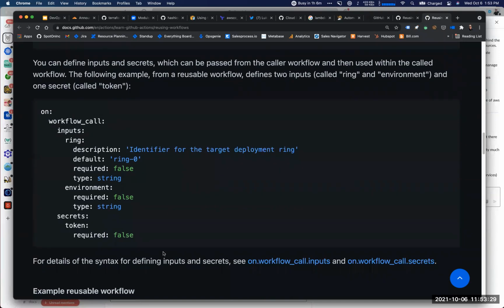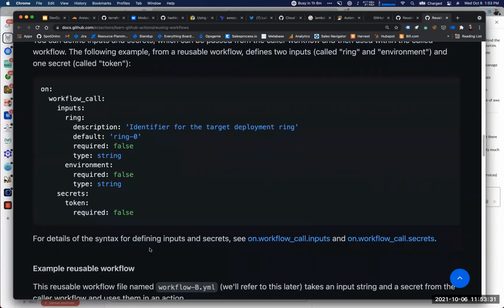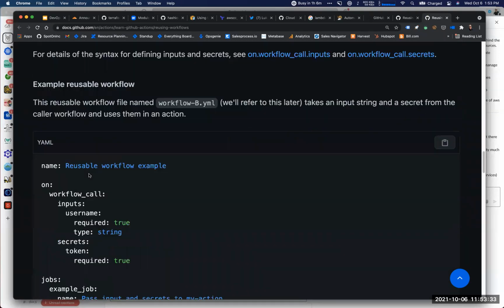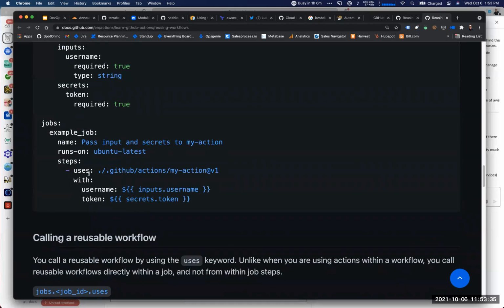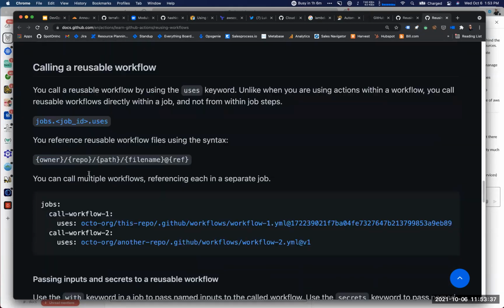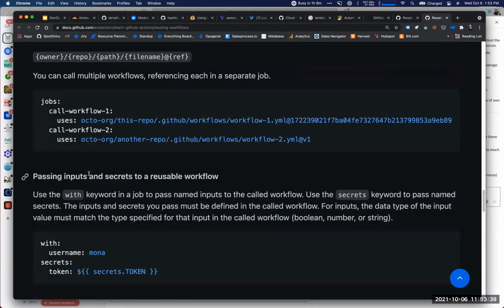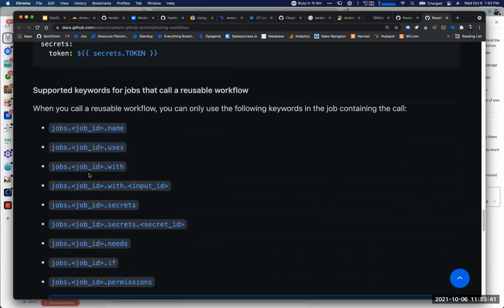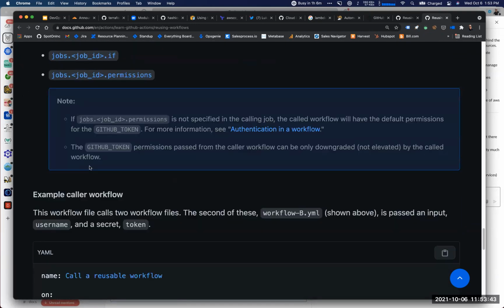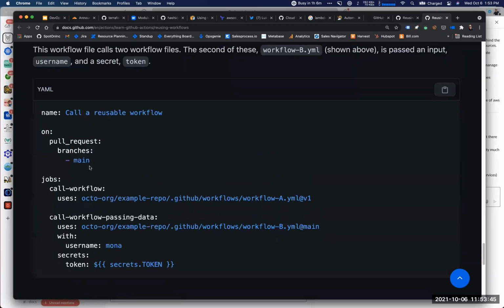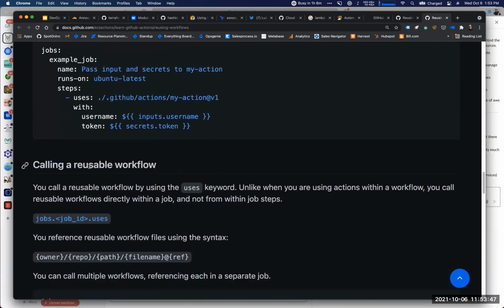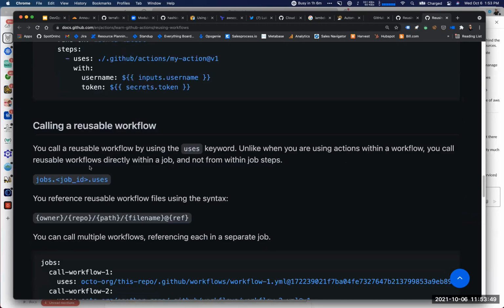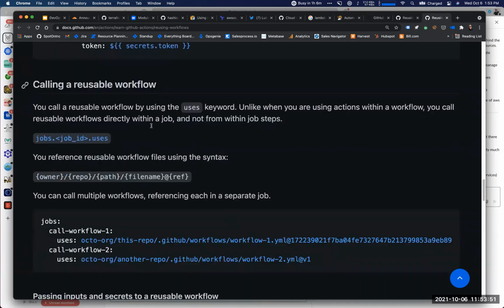Basically. More. Even more. Create a reusable workflow. Not interesting. And that's it. So job. Nope. You scroll down. Up. I'll scroll back up. Yeah. Where was it? Stop. Okay. Calling a reusable workflow.